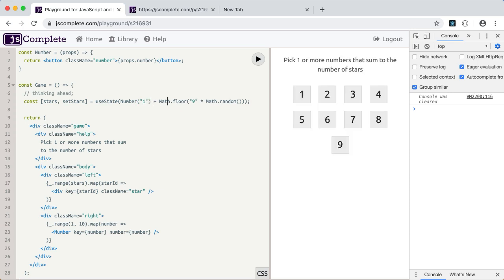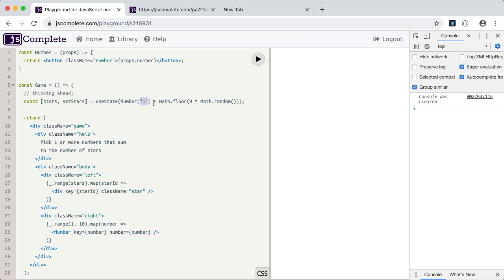And if you use Number, it should convert it. I'll just keep one for the example, right? If you use Number, this should work because Number is going to convert the string into a number. But guess what? It's not working. Why is it not working?